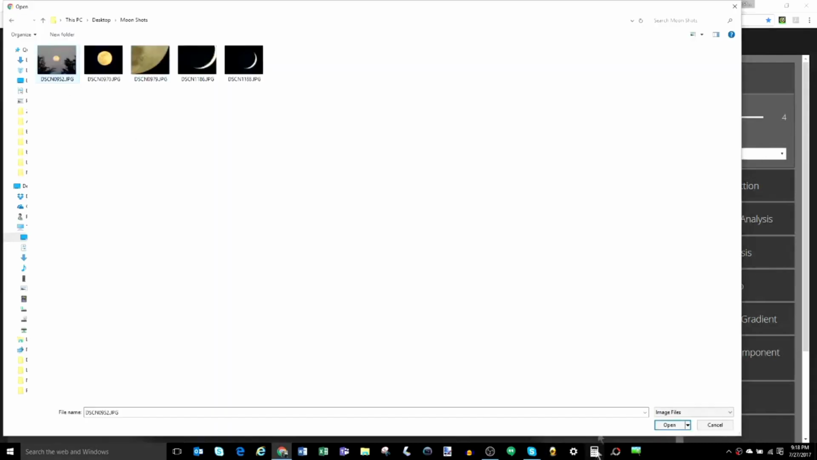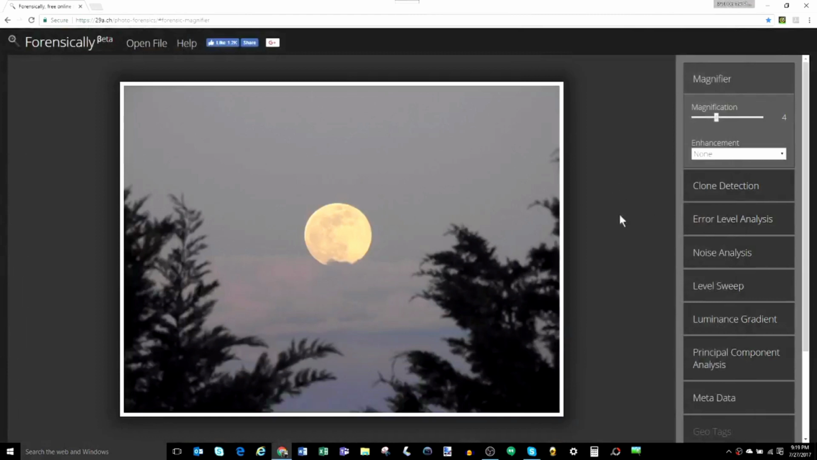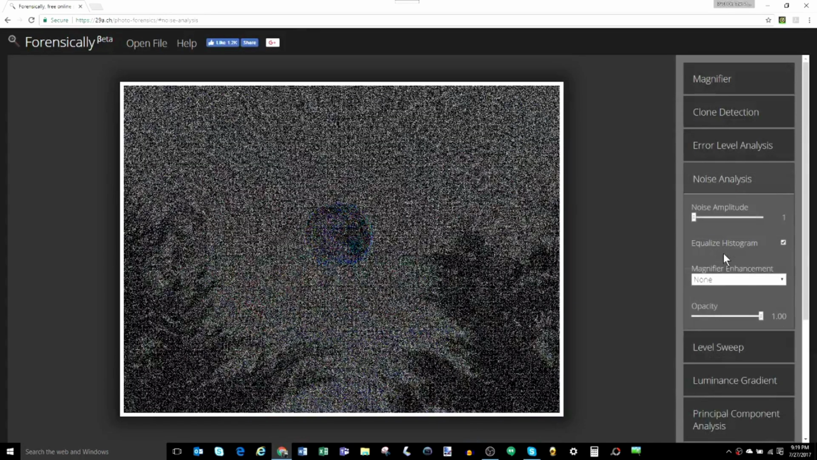Okay, so to begin, I'm going to pull in some more moonshots that I took with my P900. I really like this first shot I'm going to analyze. You can see the clouds in front and behind the moon, which is interesting. So what we're going to focus on today is the noise.